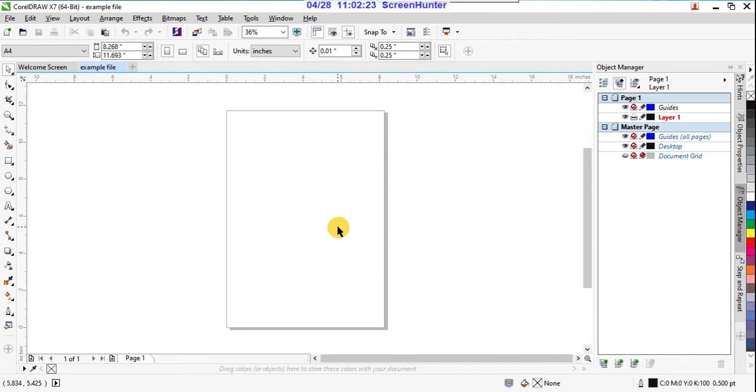See here, if you observe, your A4 size page is displaying here. It is showing A4 size, right? The same settings are shown here. Now let us check the interface. Here it is, your interface, right?